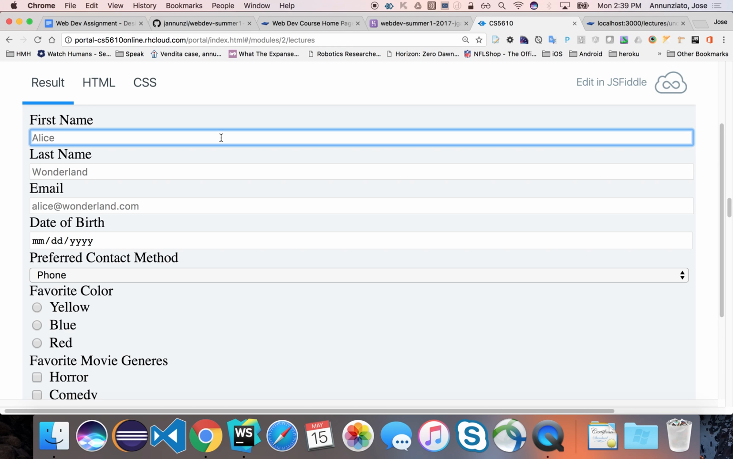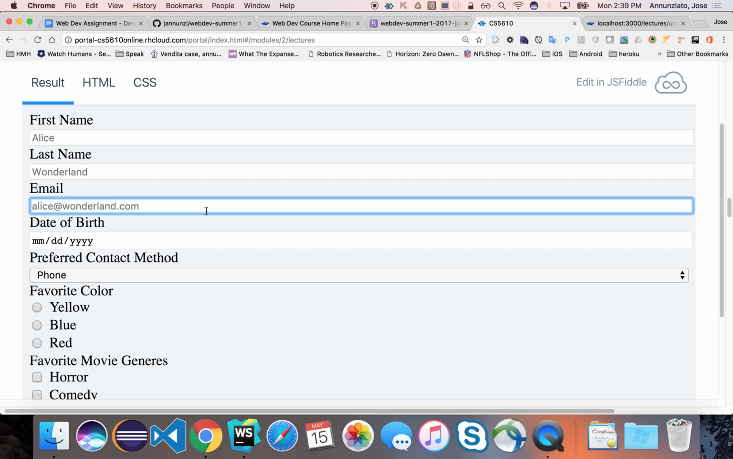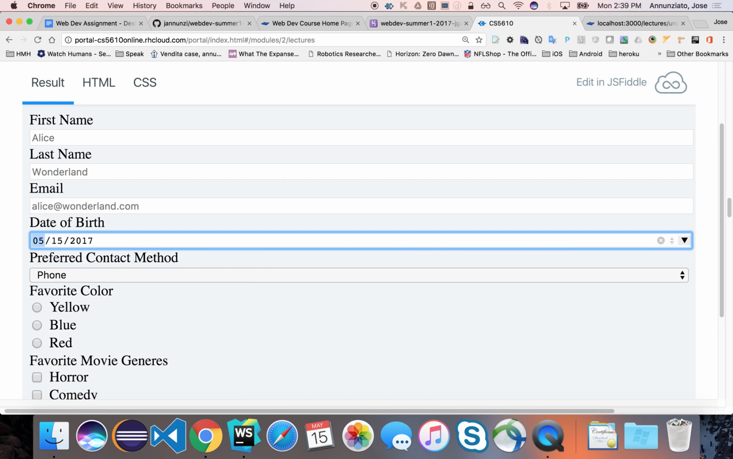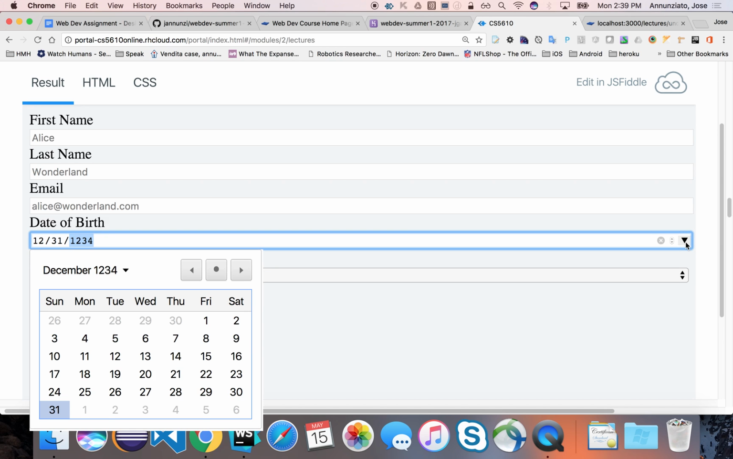So if we're asking for an email, we want it to be validated. We want to make sure that at least the browser knows that it has to have an @ sign and a top-level domain, a dot. A date of birth also doesn't allow you to type letters; it allows you to type number values. Oh, that's a big year. But it has these widgets.